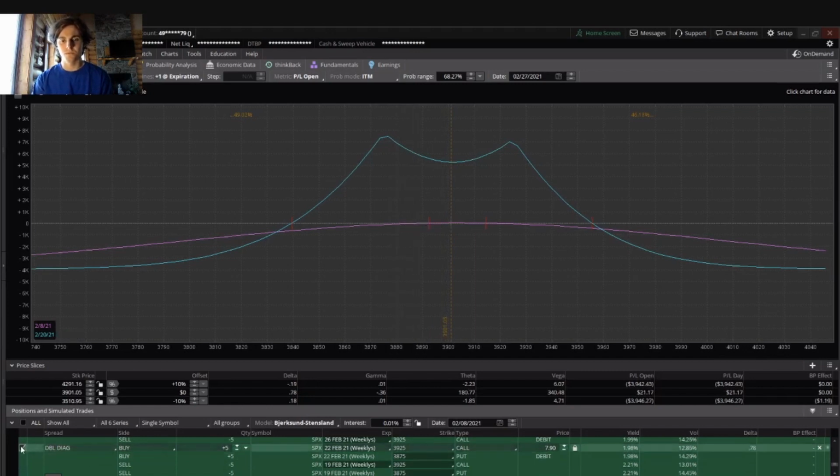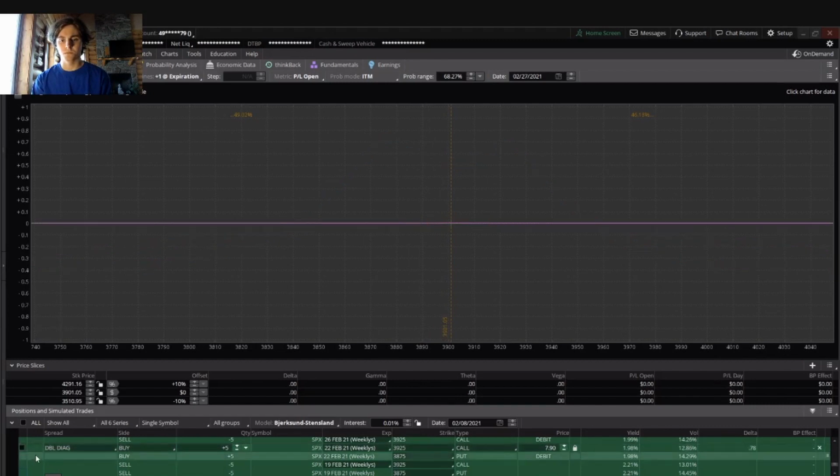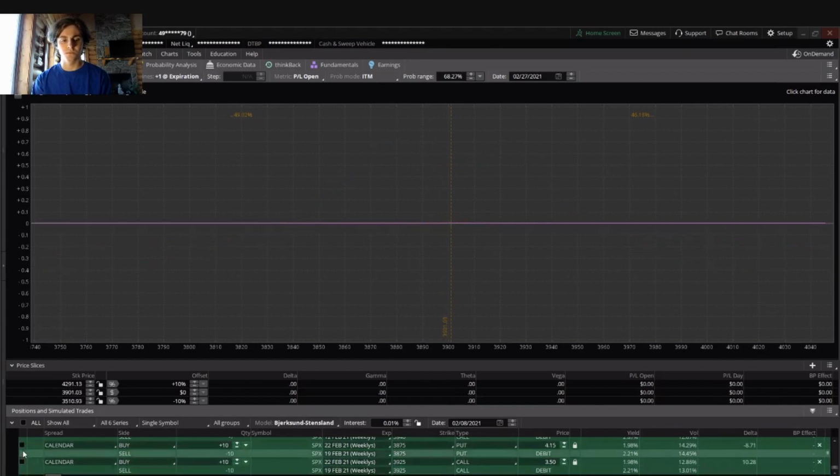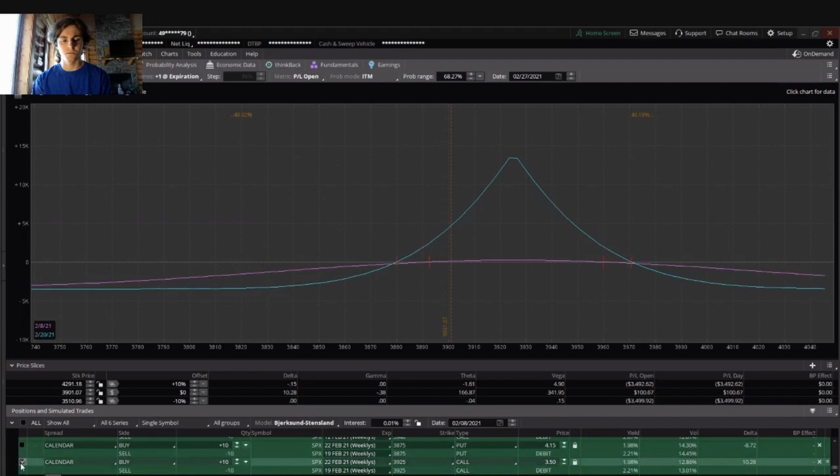This is the two calendars together, but I always think it makes a good point when you do them separately at a time. So let's just put our call side on first, right? So here's our call calendar, and as this price drifts further and further towards the middle peak here, the short leg becomes more and more valuable. As you get closer and closer to expiration, that's what will happen.